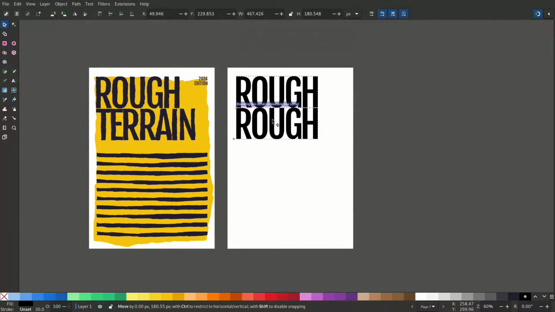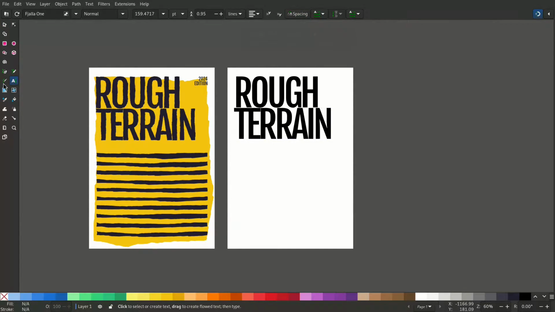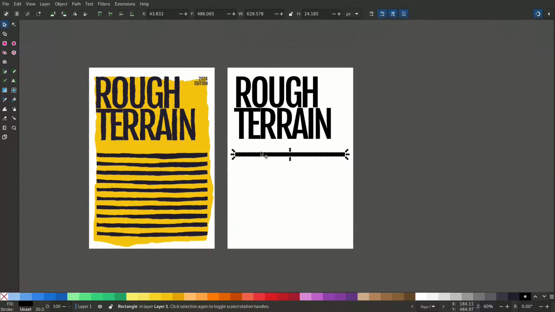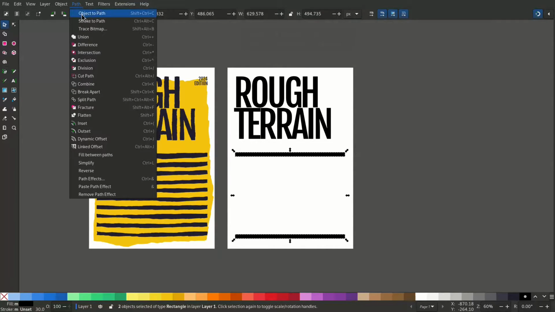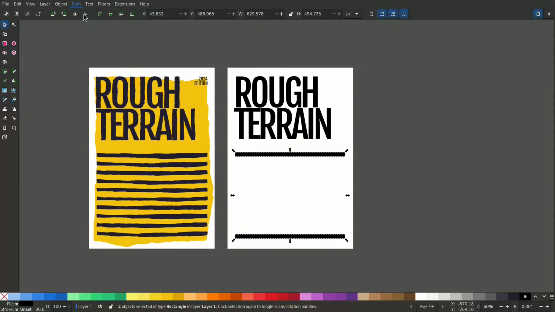Ctrl D to duplicate and double click and select all. Now you have this text. Let's create these lines. I'll create a rectangle and I'll Ctrl D to duplicate and hold Ctrl and bring it down horizontally. Now select both and make it a path by going to path, object to path.